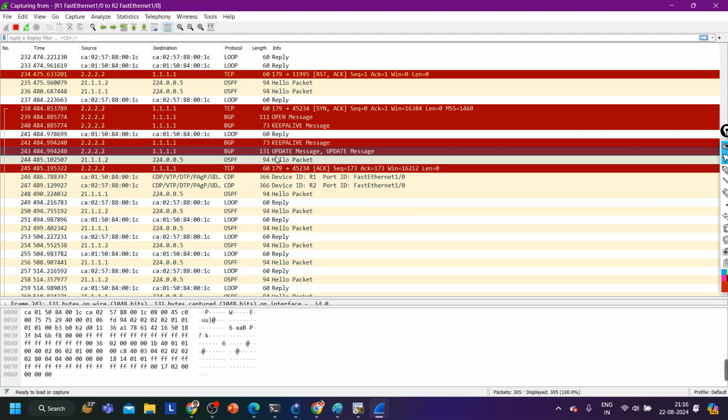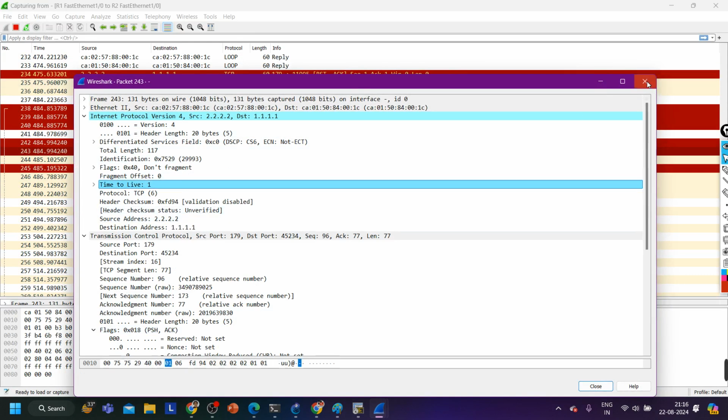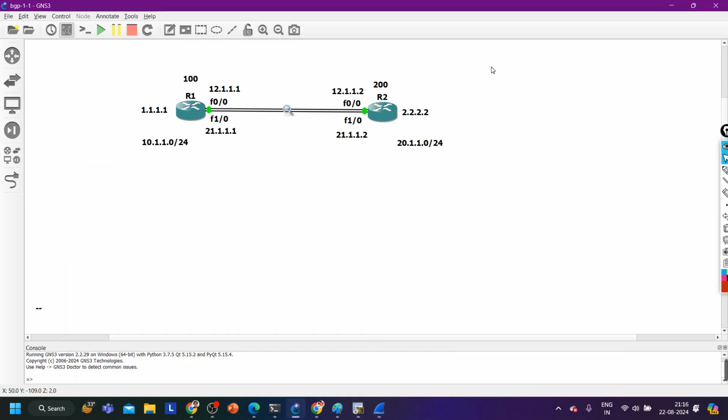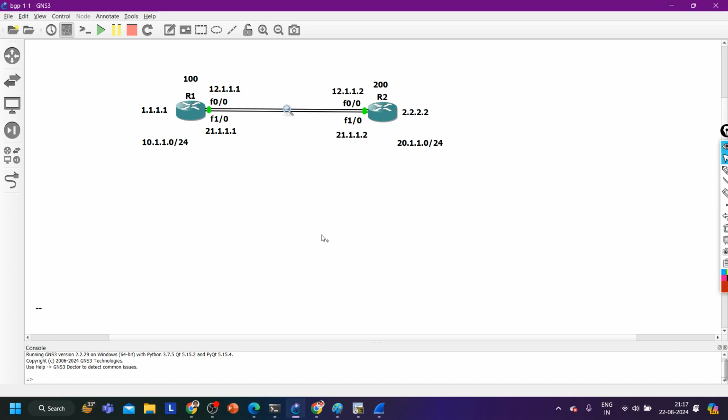Where is the BGP update message? Here. In the update message, who is sending? Router 2. What is the TTL value, guys? 1. So this time router 2 can send the update message to router number 1 with TTL value 1, right? But if there is another router, let's say router number 3, can router 3 send a prefix to router number 1? No, because in this scenario we need a TTL value of minimum 2, right? So you can connect one more router here to verify that.